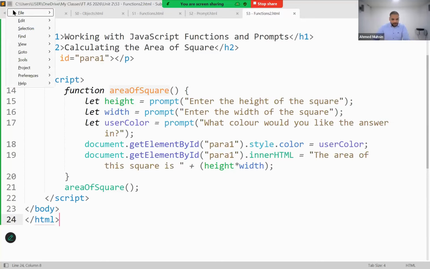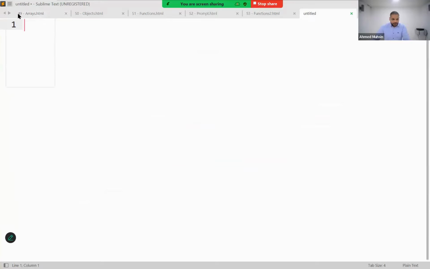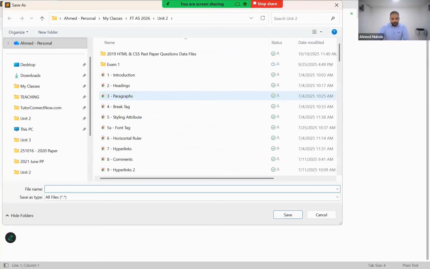So everybody, file, new file, lesson number 54. Let's save this as lesson number 54 dash if condition dot HTML. If condition dot HTML.